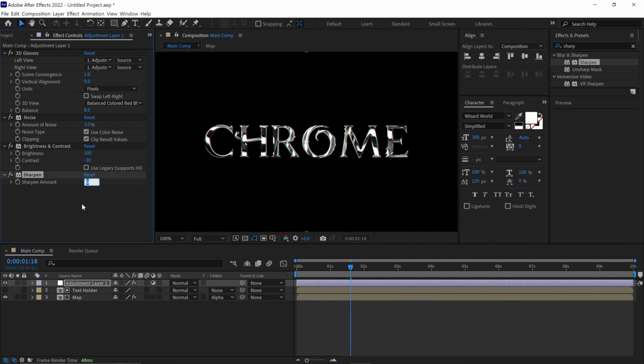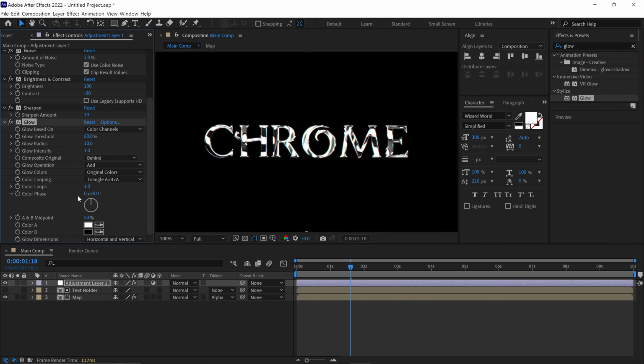Change the sharpen value to 10. It will stand out all the details. And lastly, add a glow effect to this layer. Change the following settings. Glow threshold around 80, glow radius 34, glow intensity around 0.8.